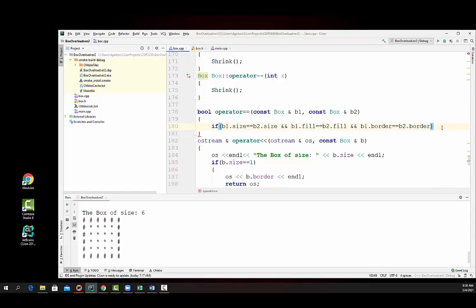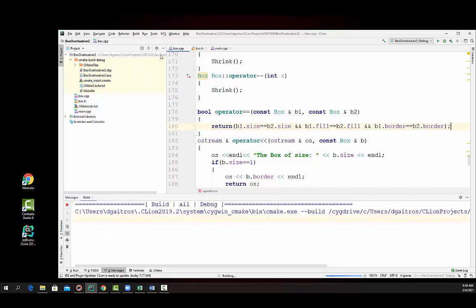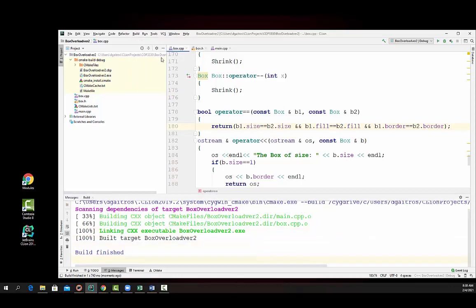But let me simplify this. Instead of an if statement, let's do a little shortcut. Let's just return this whole thing, and it will evaluate that whole expression as a Boolean expression and return true if it is indeed true, or false otherwise. So that's what constitutes the equal sign. Now let's go back and build the project. It looks like it's going to build. And let us run it.